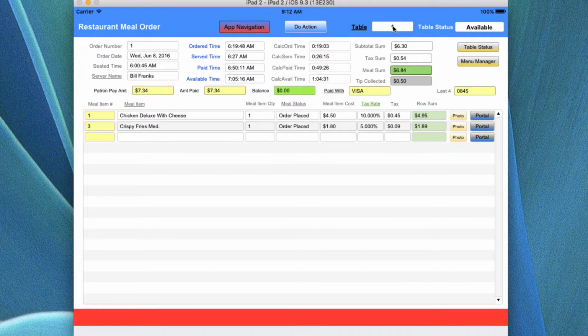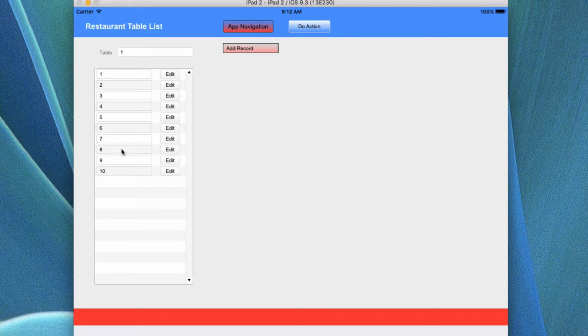The next thing we're looking at is the table, and this is also one of those underlined things where if you click on it, you can create your tables, as in the tables in your restaurant, from number 1 to whatever it is.